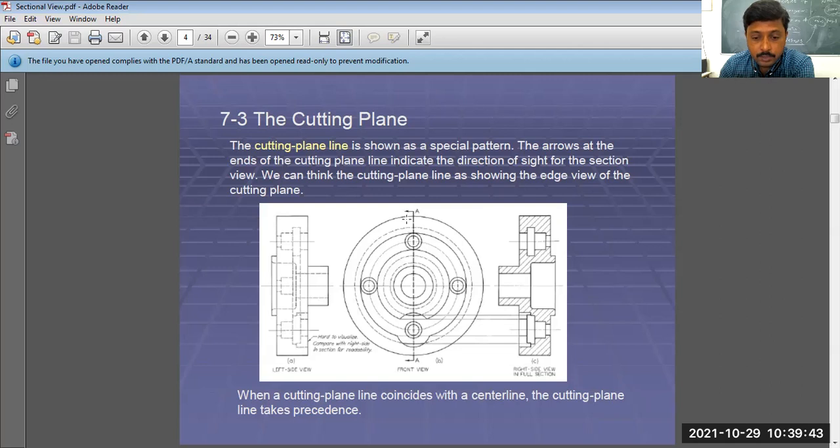Okay, this is how the cutting plane is going to be used. Okay, the line has to be special. This is of a special pattern.